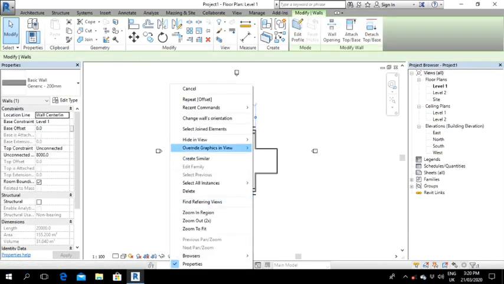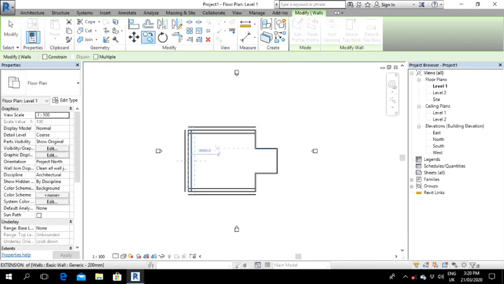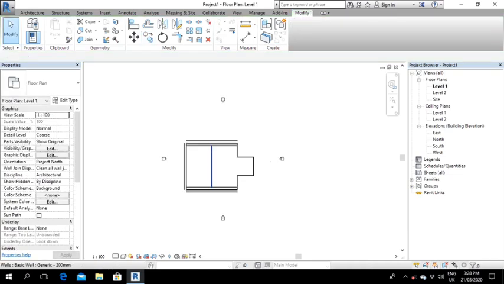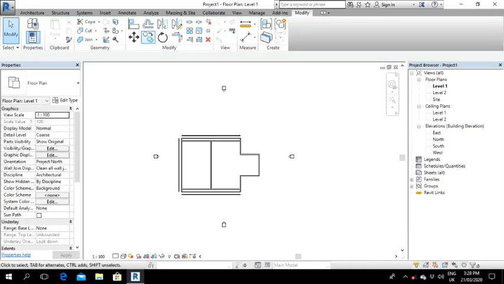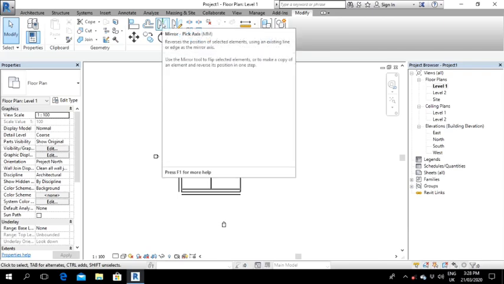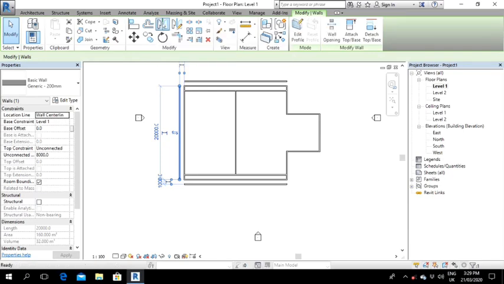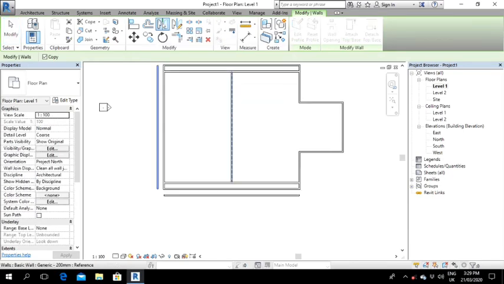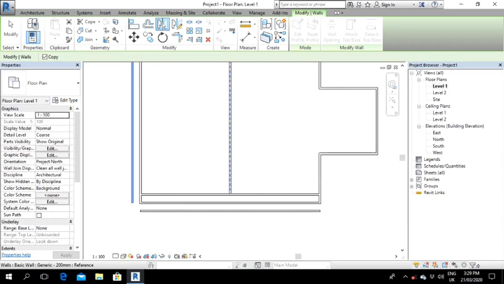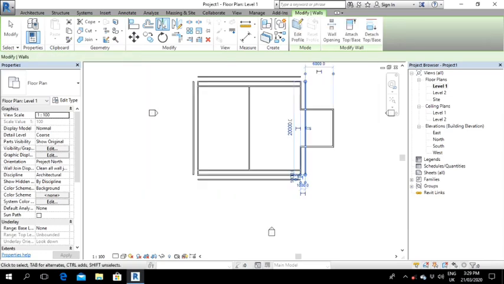So let me copy this wall. I'm using copy already. Move it to this place. So the next one is mirror with pick axis. To execute this type of command, the best way is to first select what you want to mirror. We want to mirror this line to this place without having to draw it again. So all we have to do is select this wall, click on mirror with pick axis. Since this wall is in the axis of what we want to mirror, we select this wall, and it mirrors to this end.